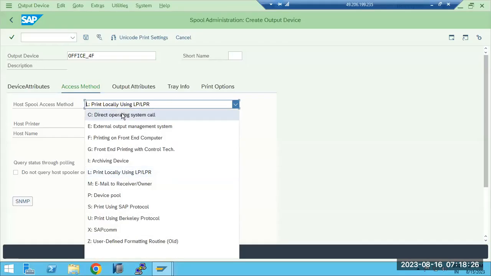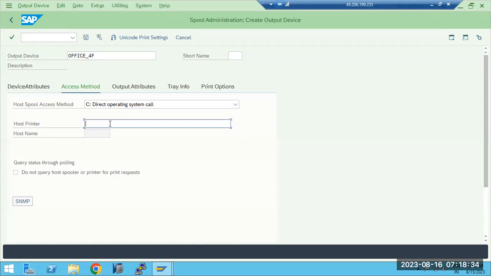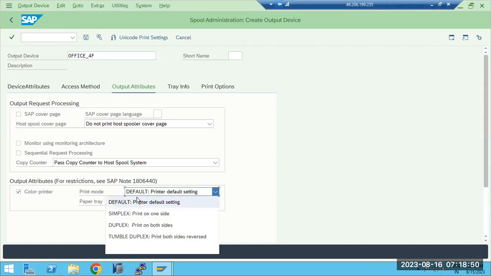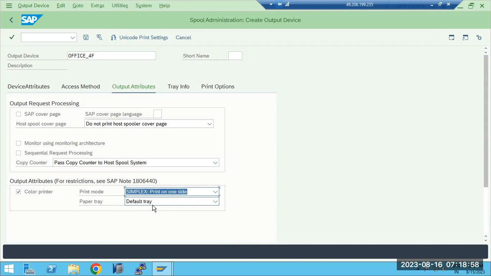Suppose here we choose the S, because our system is a Windows system and we are using it locally. Then the host printer: our printer is also installed on the same host. Then go to the attributes. What do you want to print here? Do you want to copy the printer? What is the print mode? Is it a color printer? Yes. Then what is the mode? Do you want to print one side or both sides? Do you want reversed order also? We will go with the default settings. What is the tray you want to use? Default tray, right? These are the tray information.